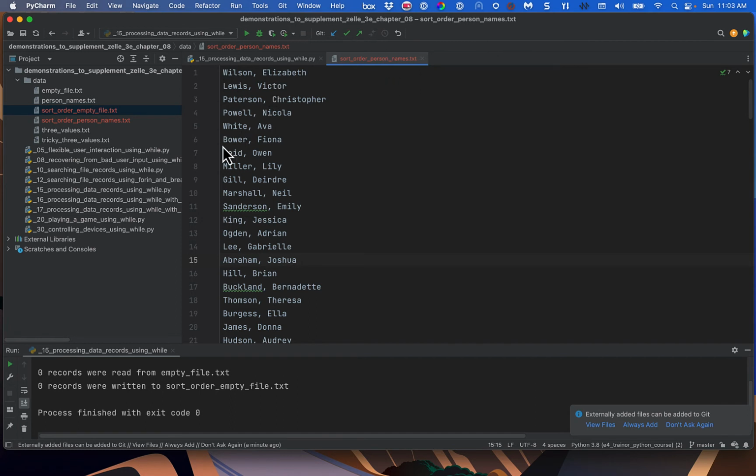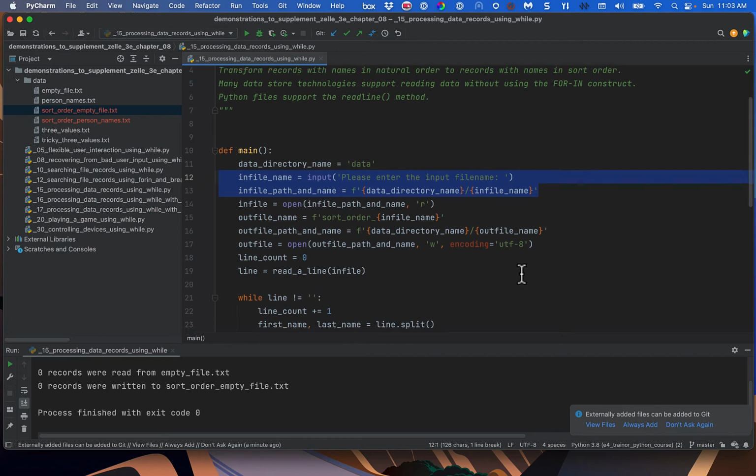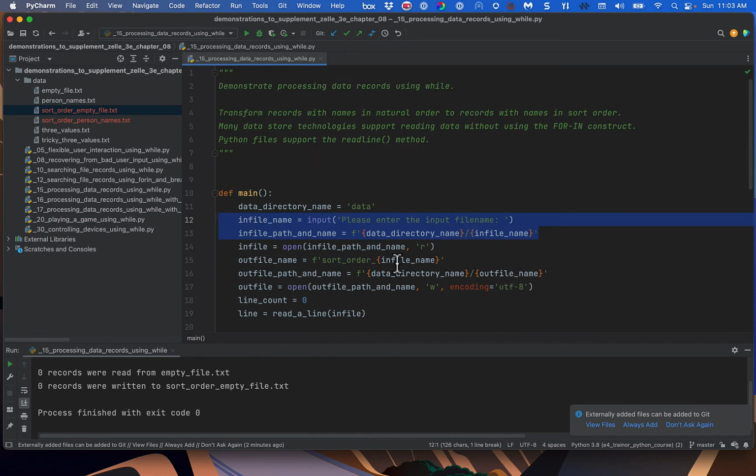Could we have done this with a plain old for-in? Yeah, we could have. But we wanted to show you that we could do it without, so you can see the pattern that we use when we're reading from a data source that does not support for-in. So the file here is a kind of stand-in for something like that.